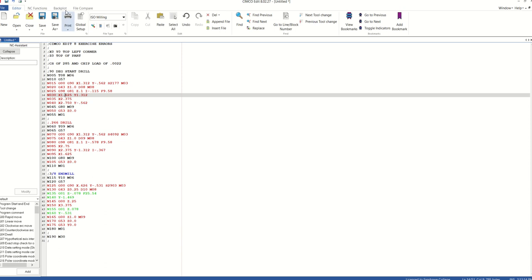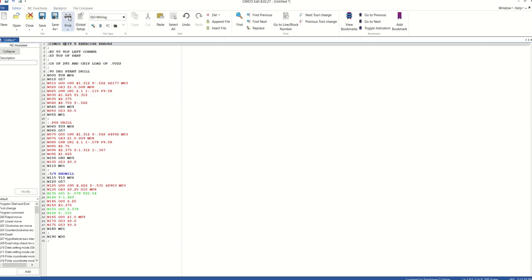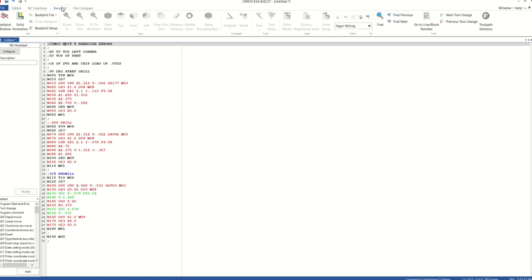The next thing that we're going to do is go to my backplot area. I'm going to come up to the very, very top and select this backplot tab. The first thing that I need to do is set up my backplot for the machine style that I'm using. As you can see, I've already messed around with this a little bit, so I already have this as Fagor milling. By default, yours will automatically be in Fanuc milling.